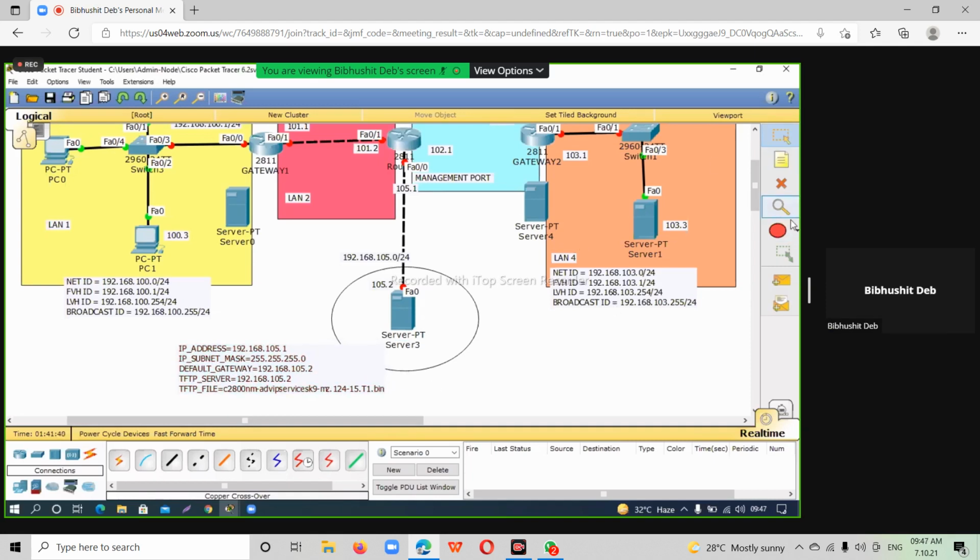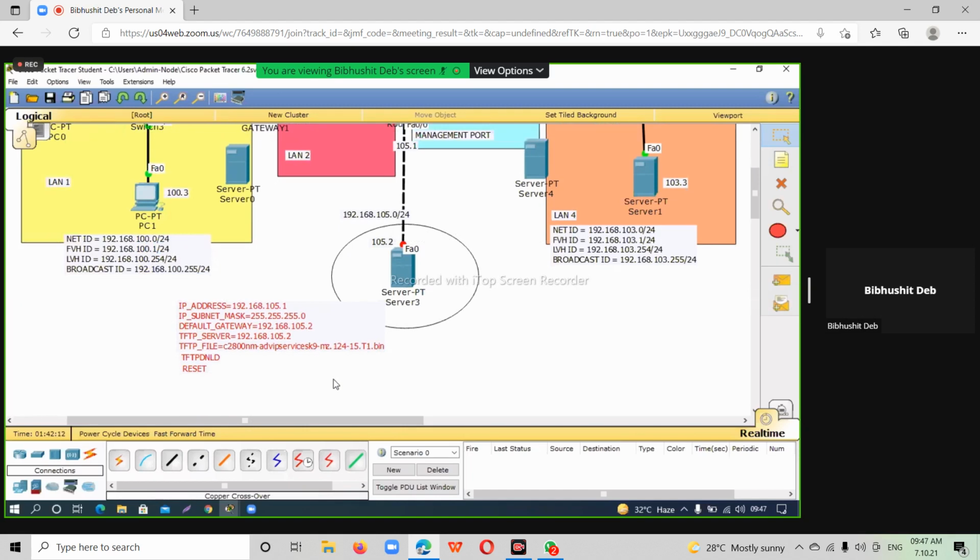After that we use the TFTP DNLD command to initiate the process. Once we are done with this, we reload our router by doing a reset. Understood? This is how exactly you do the backup and disaster recovery. Any questions?